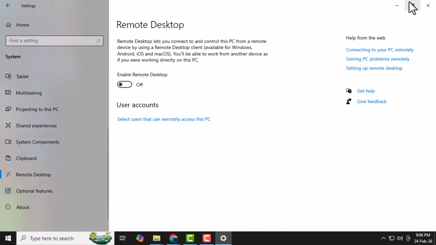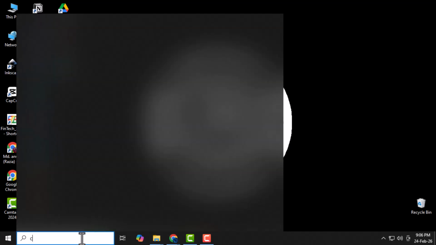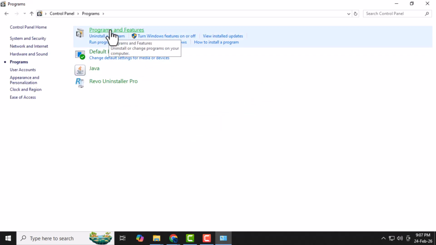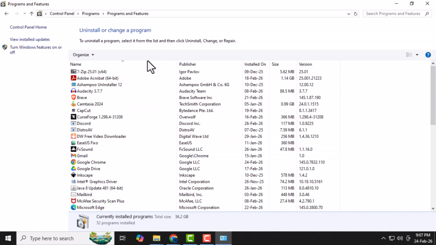Method 4. Enable Hyper-V. Step 1. Open Control Panel from the Start menu to access advanced system settings. Control Panel includes tools that are not always available in the Settings app. Step 2. Click on Programs to manage installed software and Windows features. This section helps you modify system components.